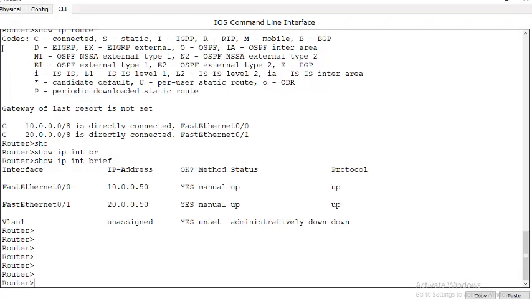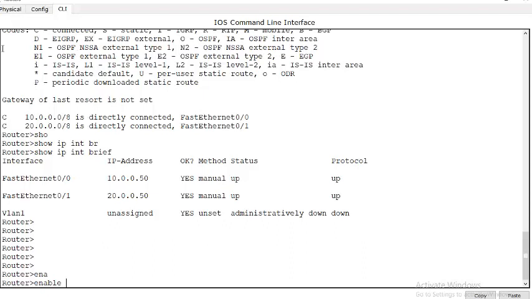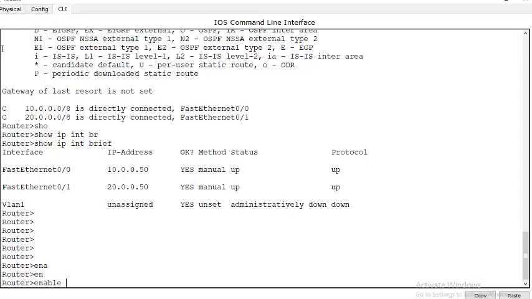Now, if you want to see the complete configuration that is done on this router, then you need to type this command: enable. You don't need to type the complete word. If you type en and press the tab button, can you locate the tab button on your keyboard? Tab, not the space bar. I'm talking about the tab button, which is above the caps lock. When you press tab, it completes the remaining characters. And hit enter. Boom.